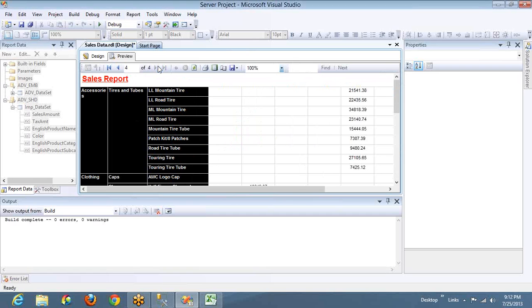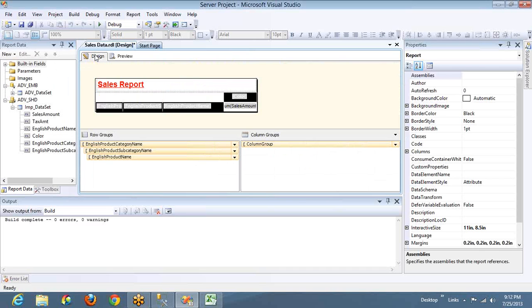In SSRS, we call it parameters. If you see on the left hand side, the parameters pane, the folder is empty. You can add parameters. Let me show you how to add parameters. How easy is adding parameters? Before going to that, parameters are used to filter the data. Instead of pulling all the data from your database, you can just filter and get the data.